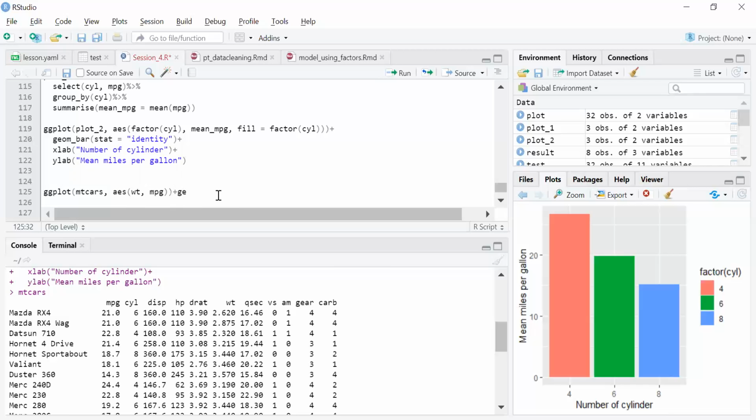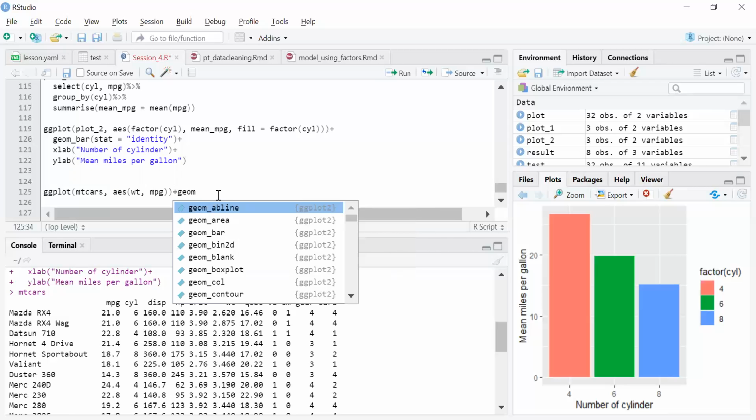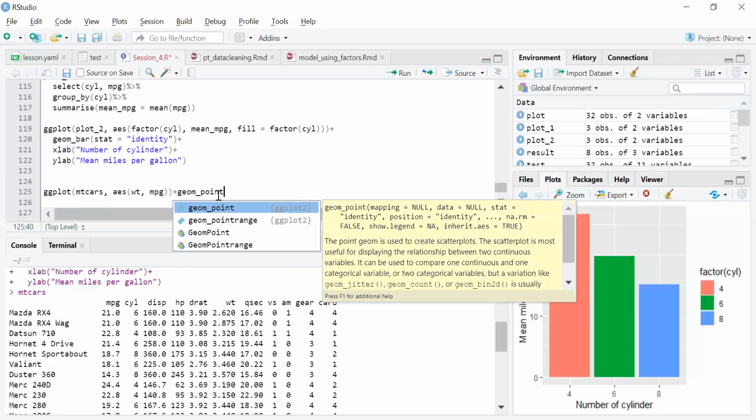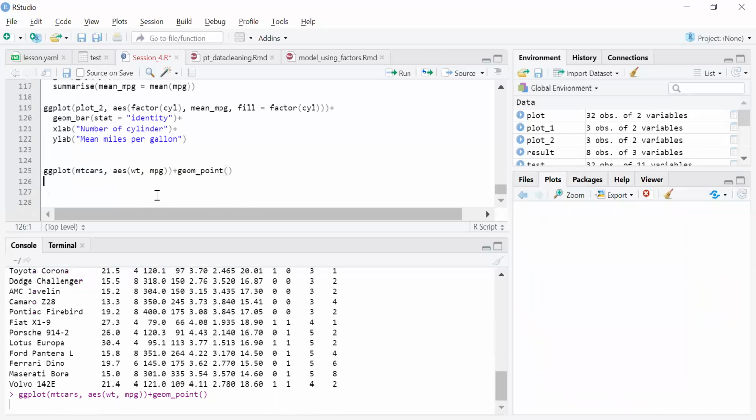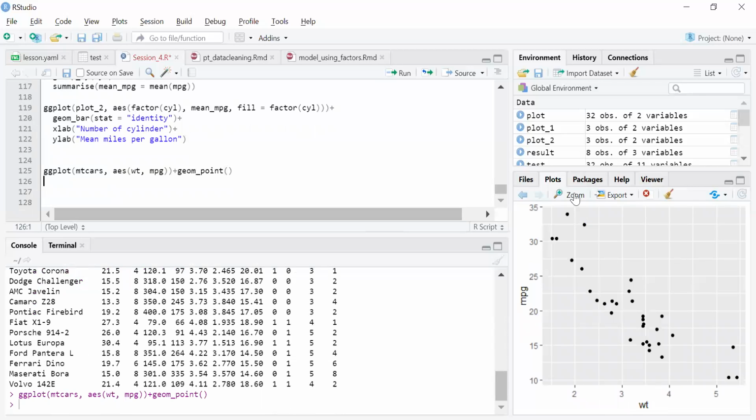For the scatter plot, it's a different thing here. You're supposed to use geom_point. Just leave it blank; you don't have to define anything here. It will understand because there are two continuous variables. If I plot it, I can see the graph: miles per gallon is predicted by the weight of the car.